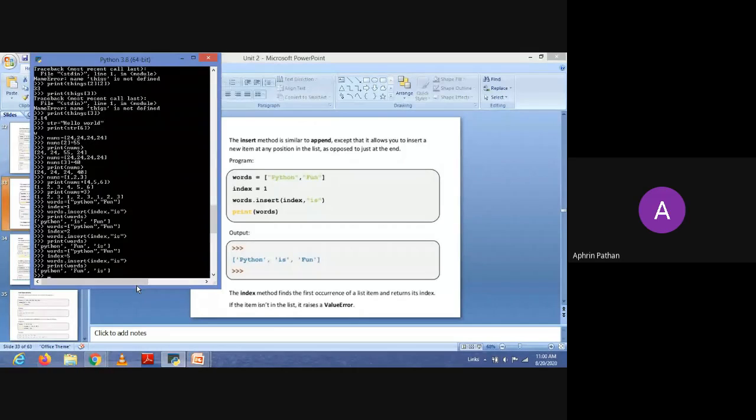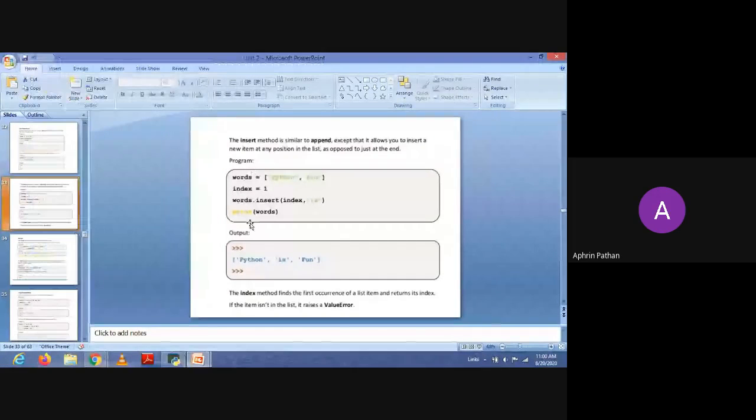Okay, if the item isn't in the list, it raises a value error. So that is the use of insert method in the list. So how many methods or operations are there till now in the list? First is reassign the numbers. Second, addition and multiplication, multiply the items. And third, fourth is the insert method.